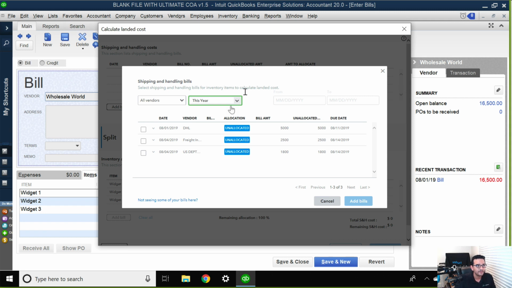Okay. So now you can choose which of these bills. You can do all of them. You can do some of them. You can choose which of these bills you want to allocate. Okay. In this screen, you don't do anything else but just choose the bills. Let's say all three of them need to be allocated into the item cost. So I'm going to click on add bills.